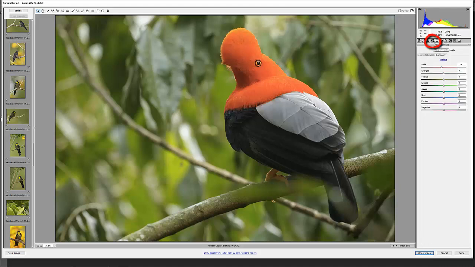The HSL grayscale stands for hue, saturation, and luminance. And this is actually an important box, especially on a bird like this cock of the rock here. You can see I've already processed this one, and I toned the brightness of the reds down, and I probably tweaked the saturation too.